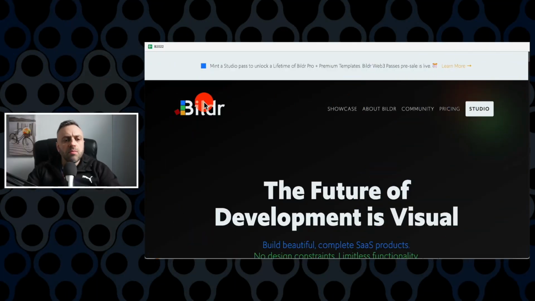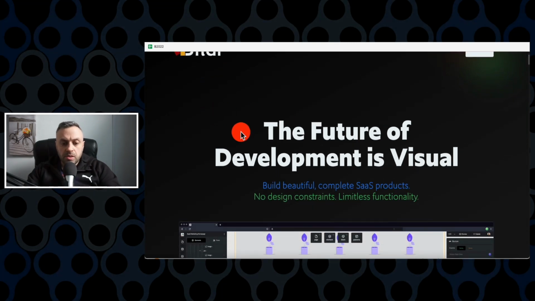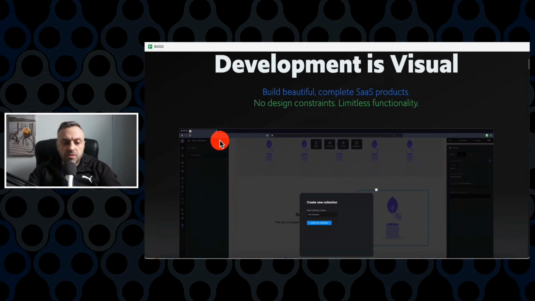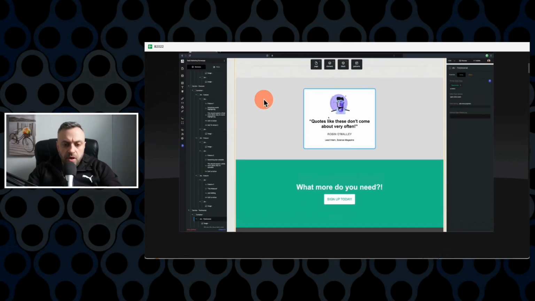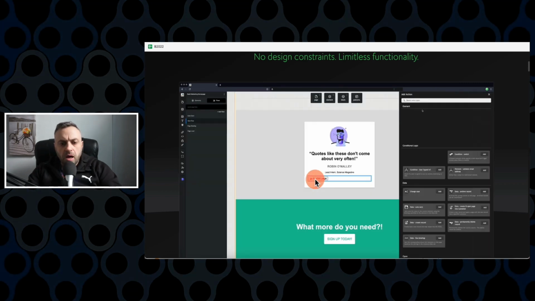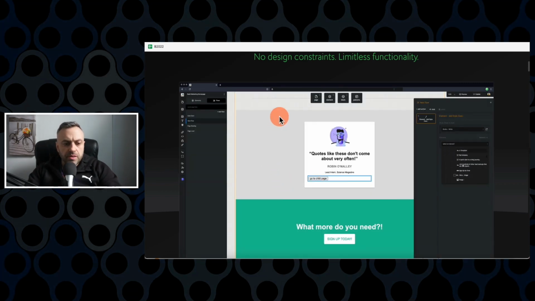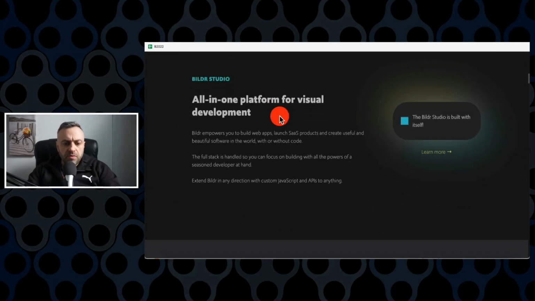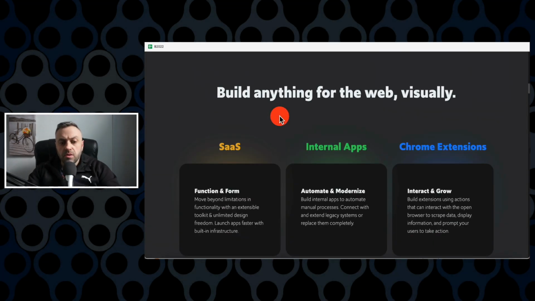So let's begin. The first tool I'm looking at is called Builder, and they say this is the future of development is visual. Right away we have a little embedded video, and they are showing how they are building different things. Immediately I see it as kind of like a website builder. But if you scroll down, they tell you that you can do anything, right?